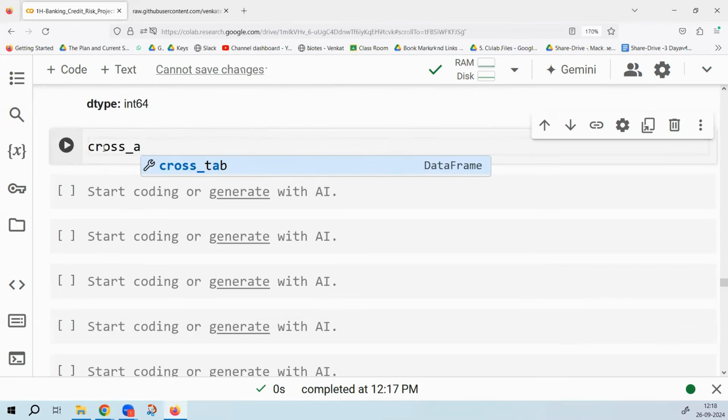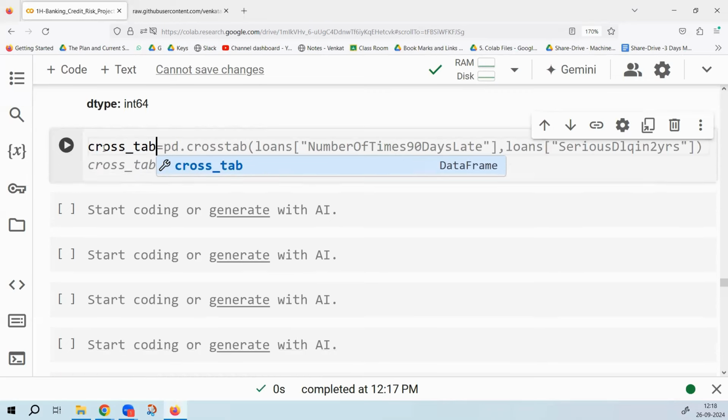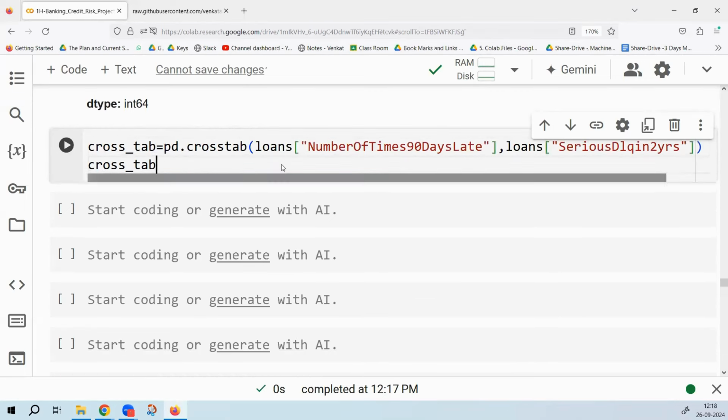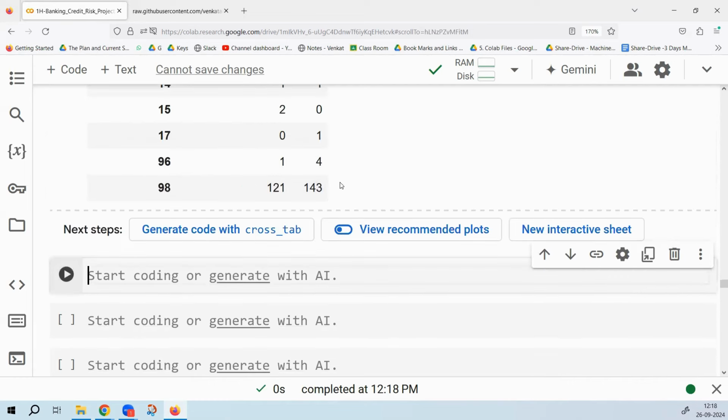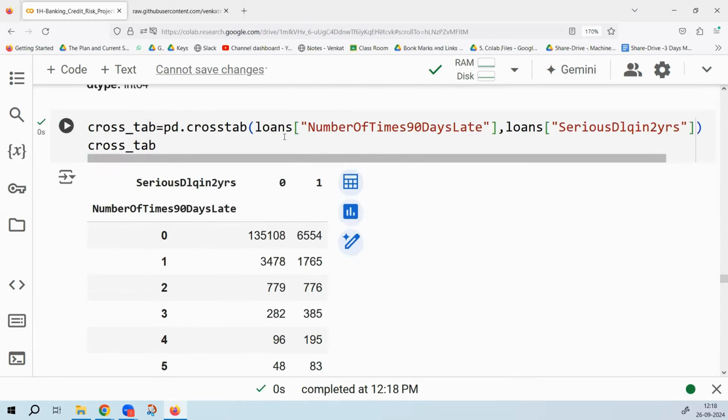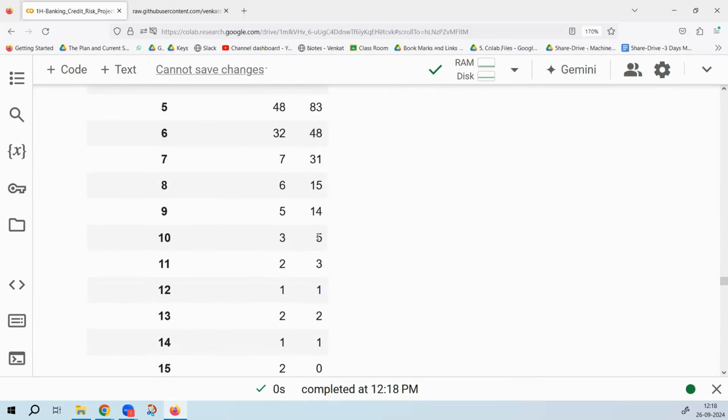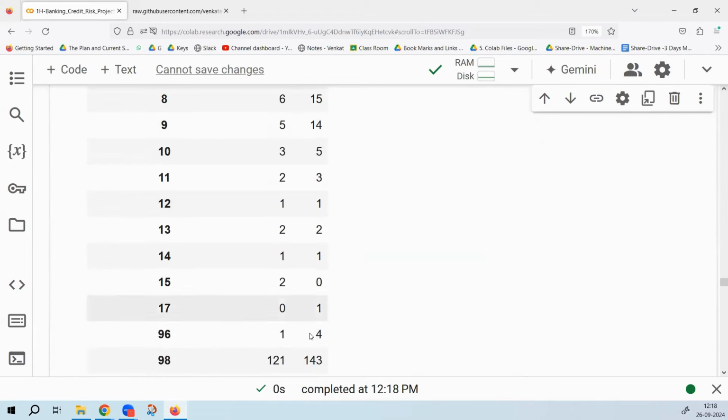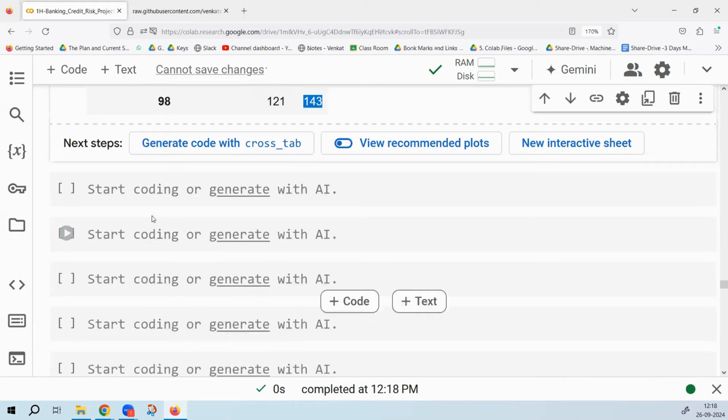Cross tab is equal to pandas dot crosstab, etc. This is the cross tab. Now I'm not worried about the numbers. I'm worried about the percentages, so that I will get an idea of what is the percentage, which is the other bucket which is matching with the same percentage, and I'll try to replace that.